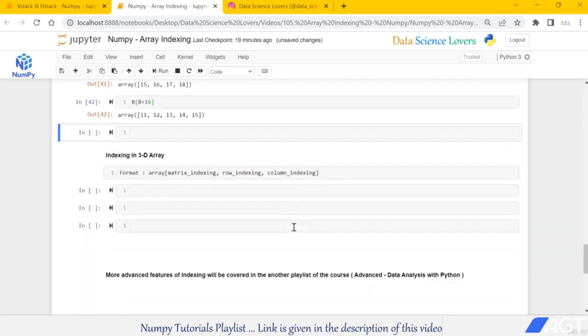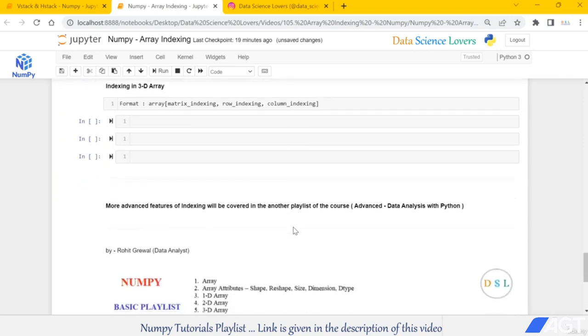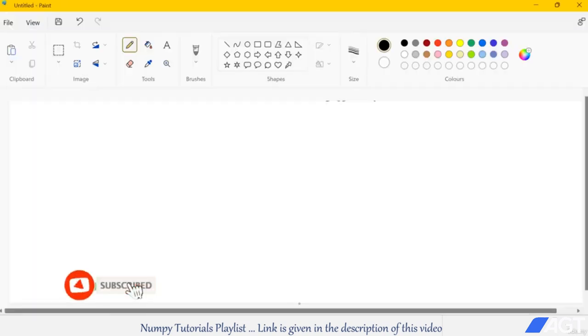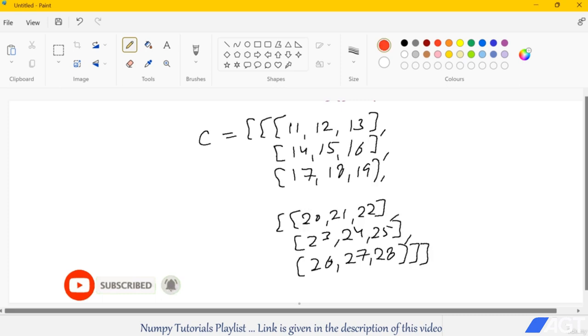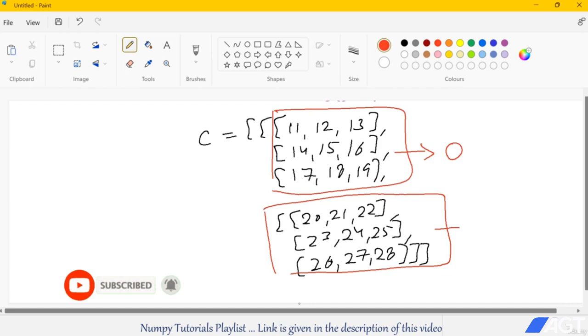Now we will do indexing in the 3D array. Suppose we have a 3D array C. In this 3D array, we have two matrix. This is our first matrix, which is present at index number 0, and this is our second matrix, which is present at our index number 1. And in each matrix, there are 3 rows and 3 columns. This row is present at index number 0 of this matrix.